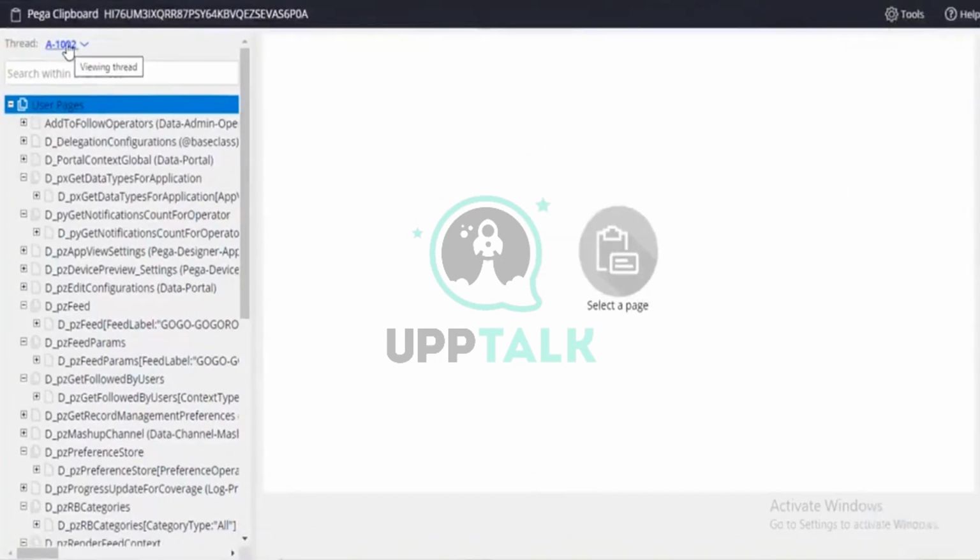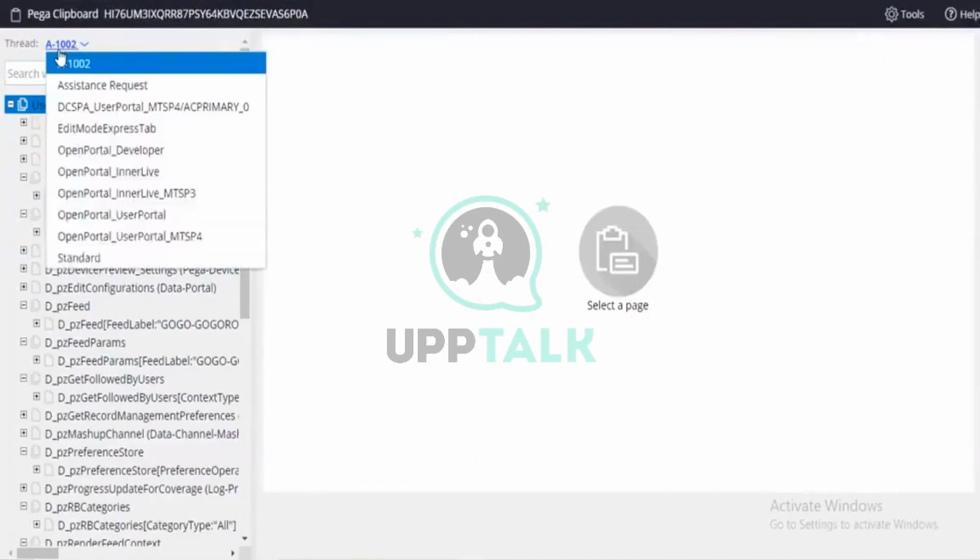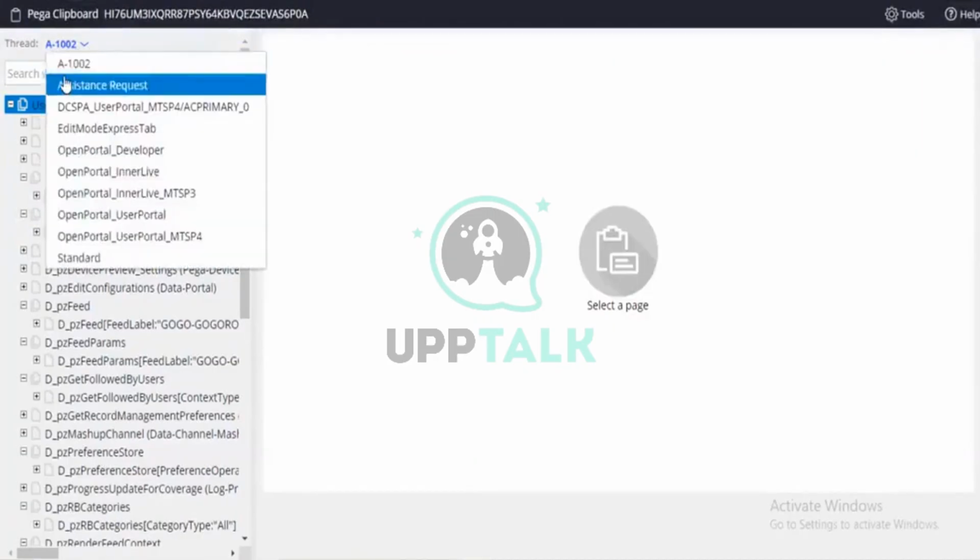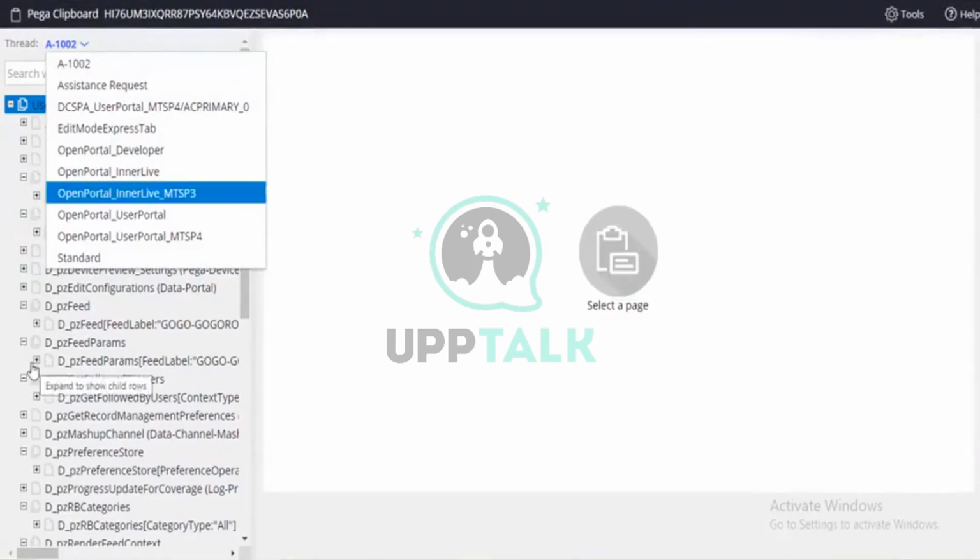The thread is like the current context, like on which context you are present, and also whether the data which you want is actually present in the context or not. You have to look into that. If you are coming to your case level thread, then all your case related information will be present. If you are on some assistance request, then some other data will be present on the clipboard. The pages inside the clipboard will differ.